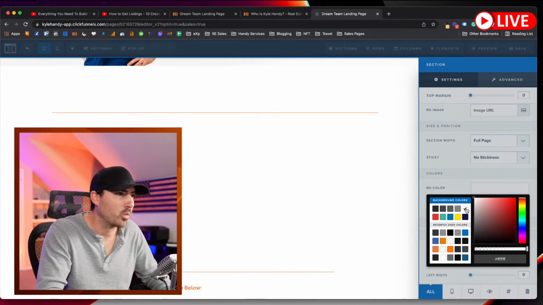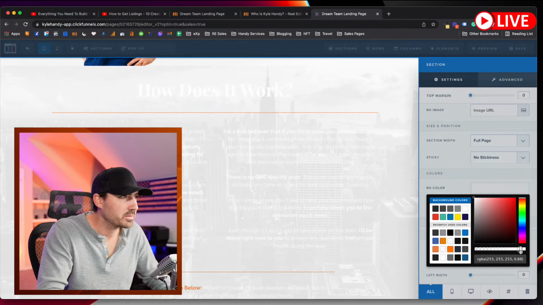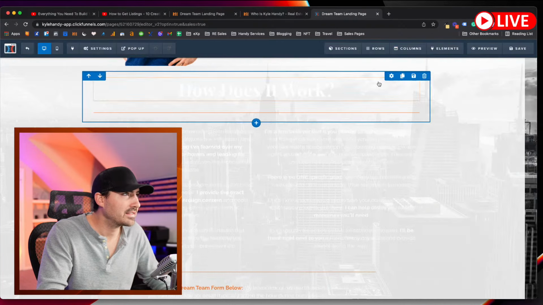If I wanted to make it a white deal and then make that transparent, and then of course I would change the text to black, I could do that. So that's how all of this stuff works.